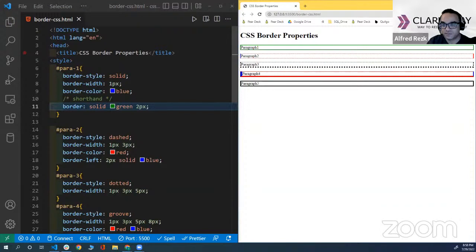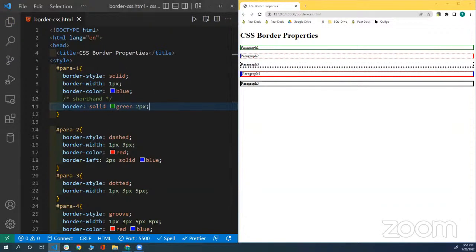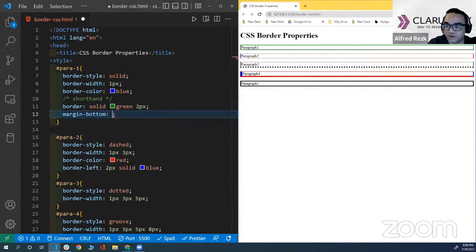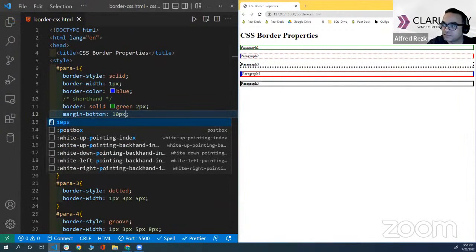What do you think? Margin-bottom for paragraph 1? Yes, margin-bottom for paragraph 1. And let's say I want to push it down 10 pixels.